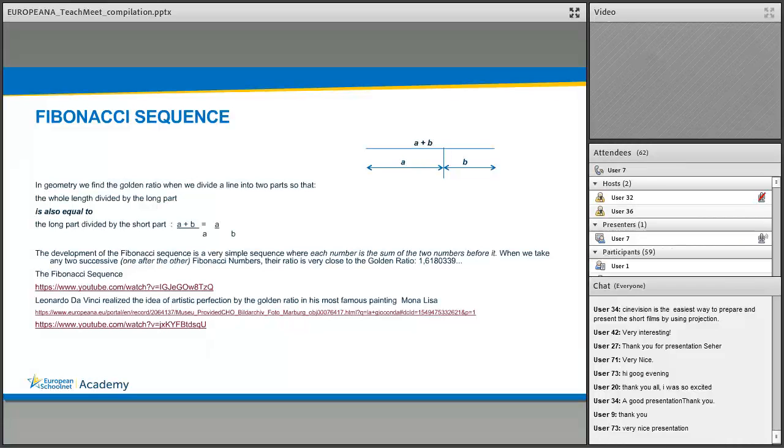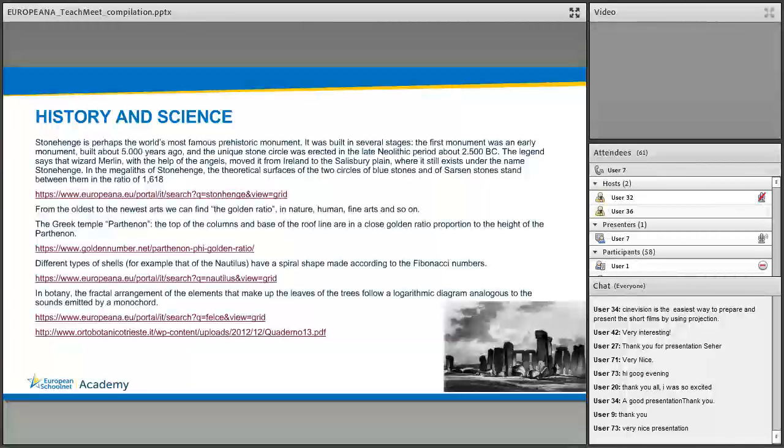I chose this video because it is a summary of different kinds of examples of this sequence. It's a very important sequence in maths. And also in Leonardo da Vinci's Mona Lisa, we can see an example of artistic perfection by the golden ratio. Also in history and science, in the Greek temple Parthenon, the top of the column and the base of the roof line are in close golden ratio proportion to the height of the Parthenon.